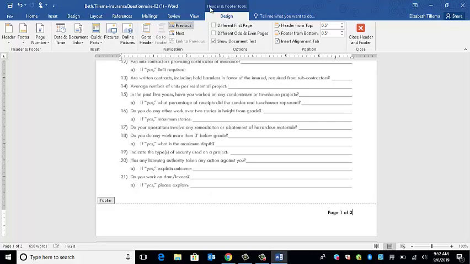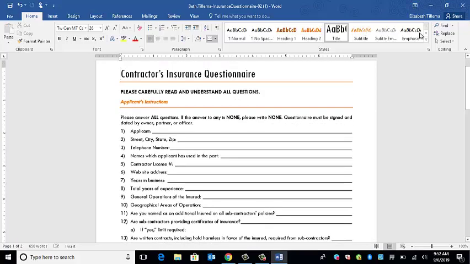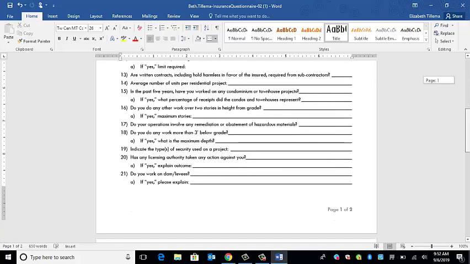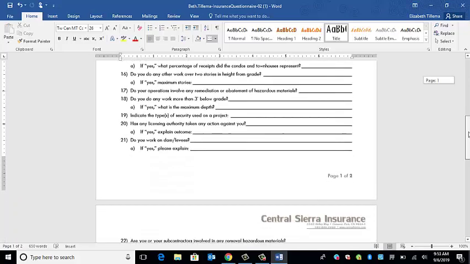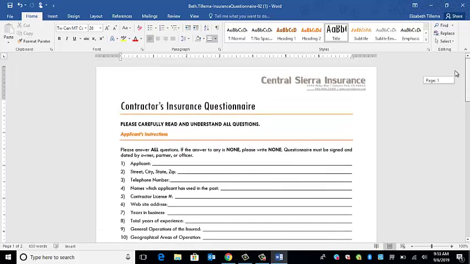Now, on your tabs here at the top, a new tab popped up that's called Header Footer Tools Design, and there's an X here that allows us to close our header footer. So our page number is still here. It's kind of just grayed out now because we can't access it.